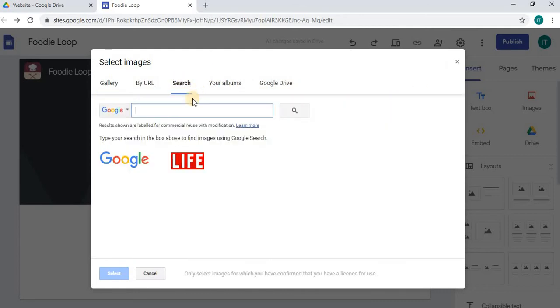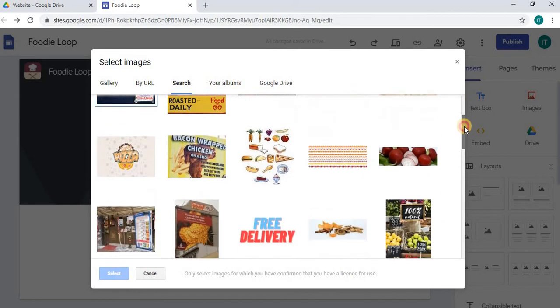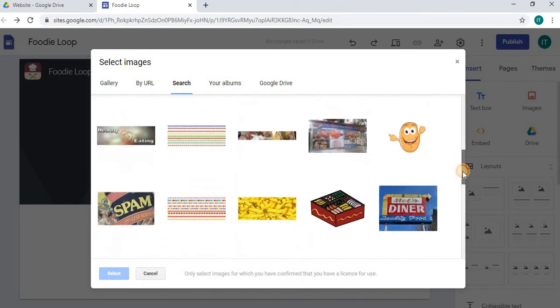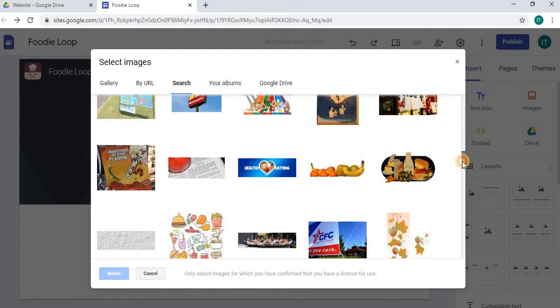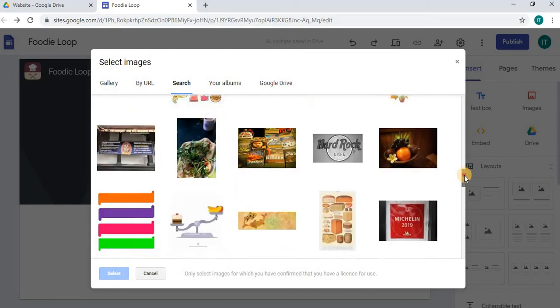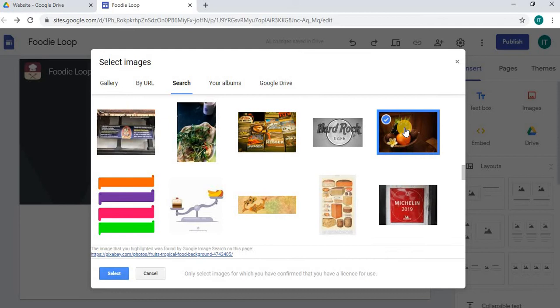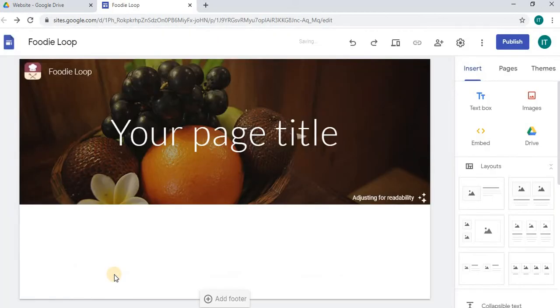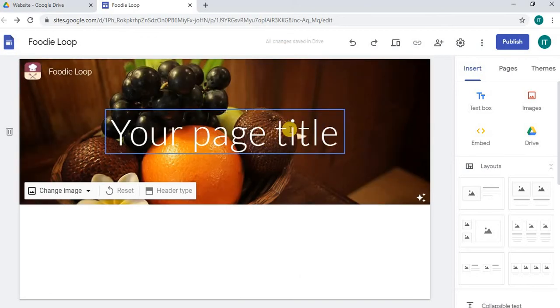This time we're doing a search and we're looking for free food banner. All right, we're seeing a number of images. However, I'm choosing an image that is not so bright but still not taking away from what we're doing. So I see a food basket here. I'm using this one, so I select highlighted and then the select option. Automatically our image is now appearing on the header section of our website.